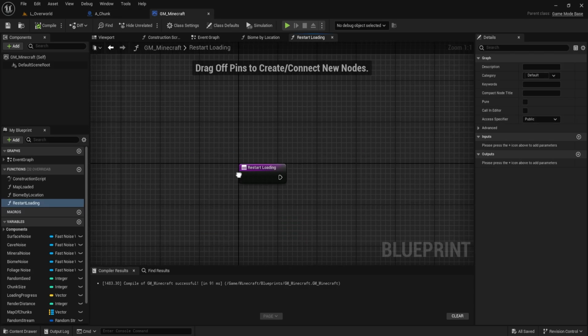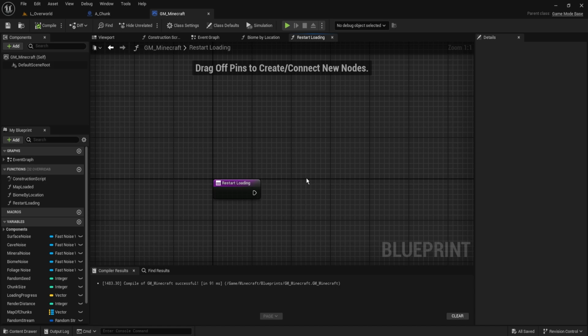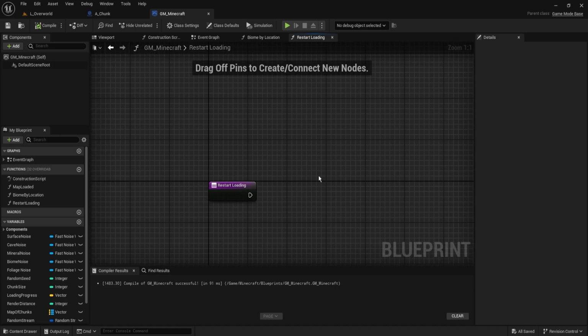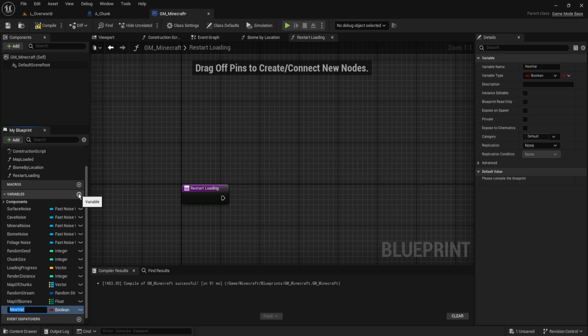Now we need to move on to the restart loading. So this is where most of the stuff is going to happen. We need to know a few things for this. There are some things that we don't actually have yet, but that we're going to be setting up in a second. So the first thing we need to know is what chunk the player is in, because if we don't know where the player is, we don't know which direction we're going to move in.